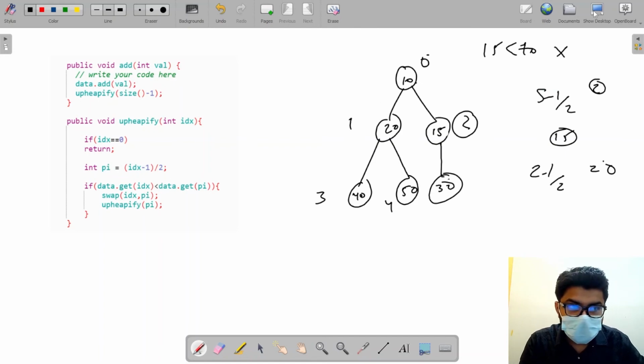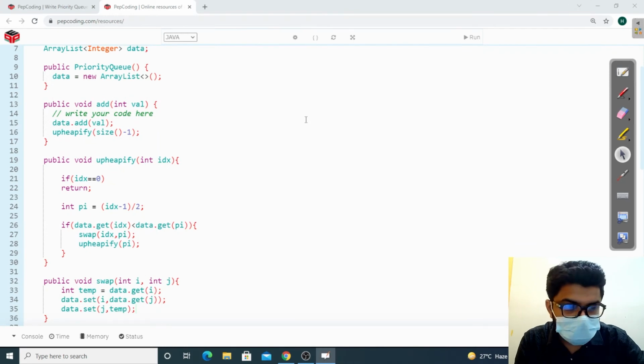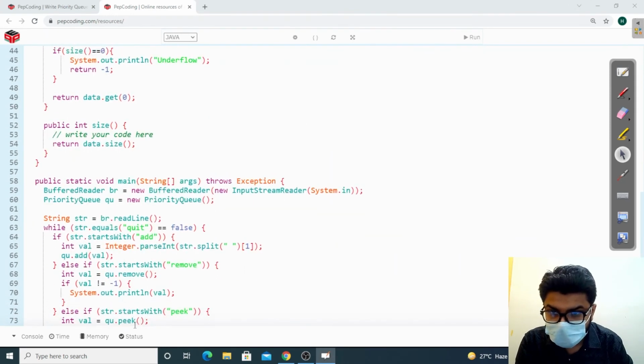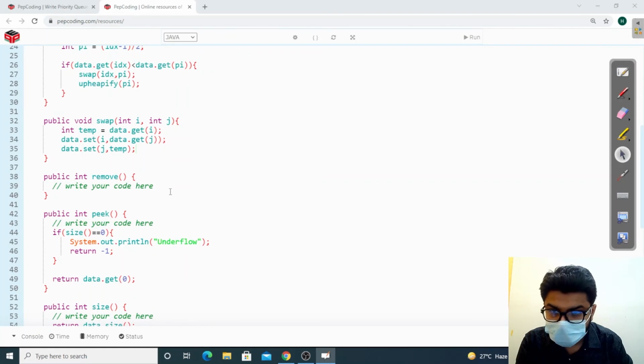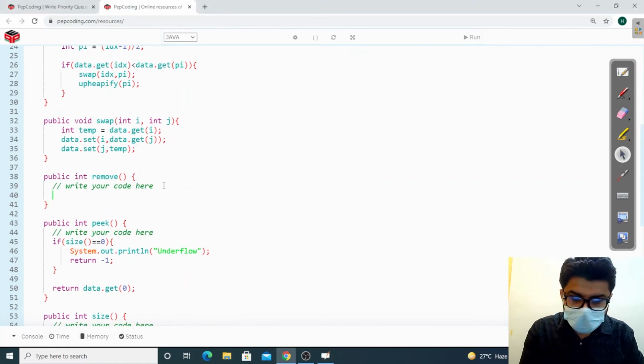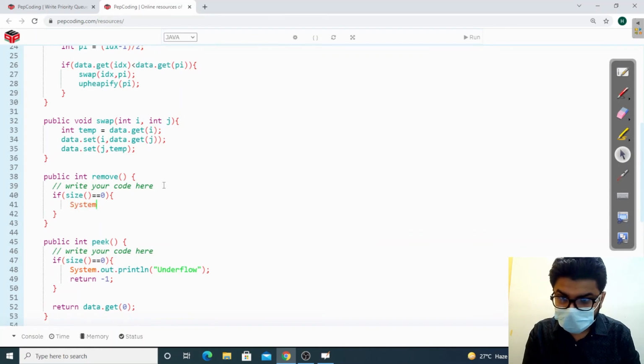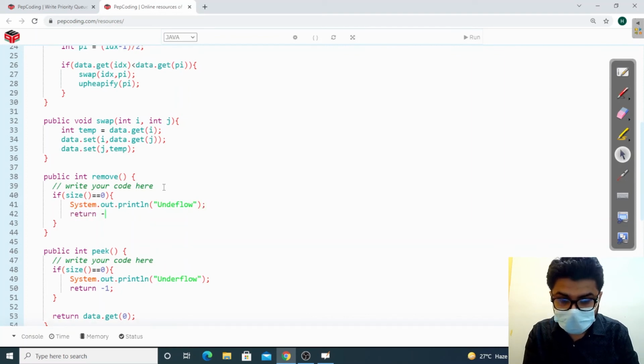Okay, now we have seen how to do the add operation. Now let us quickly see how we do the remove operation. First thing, we are going to check if the size is 0. If it is 0, we are going to return -1 and print underflow. Let us print that, and I'm going to return -1 here.